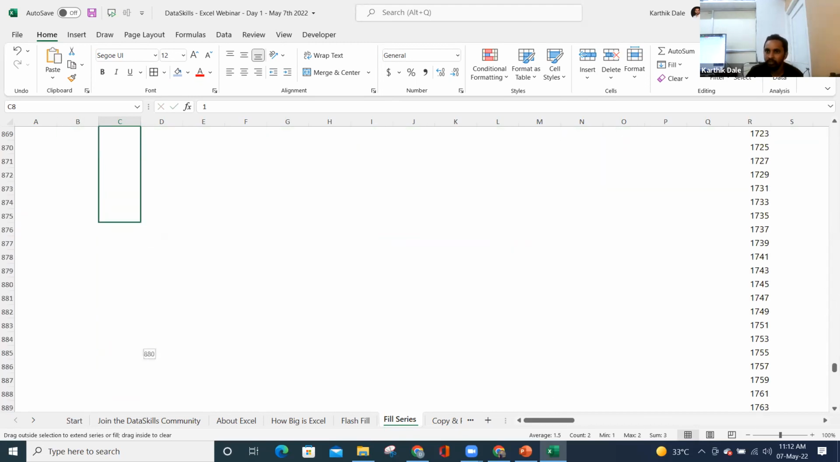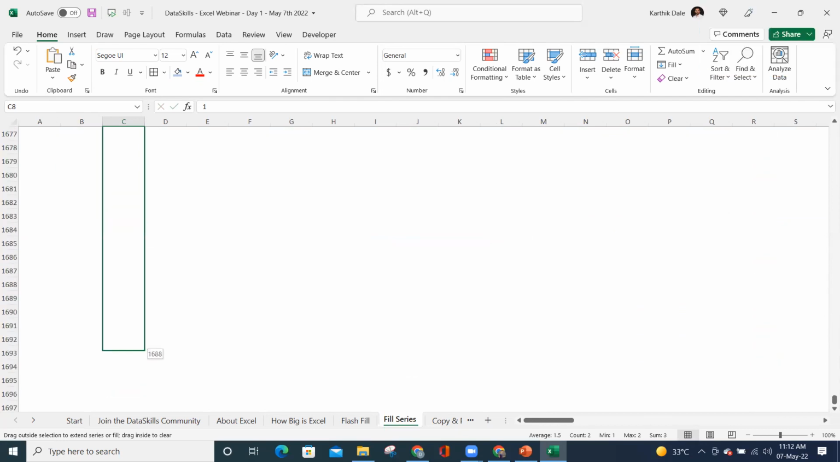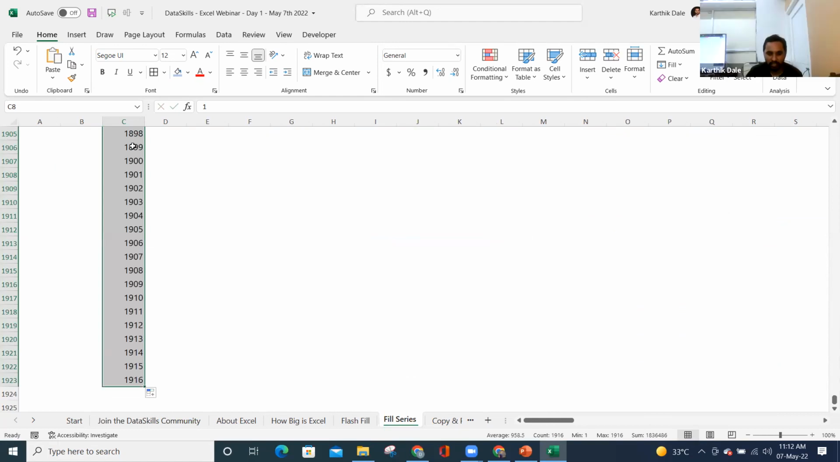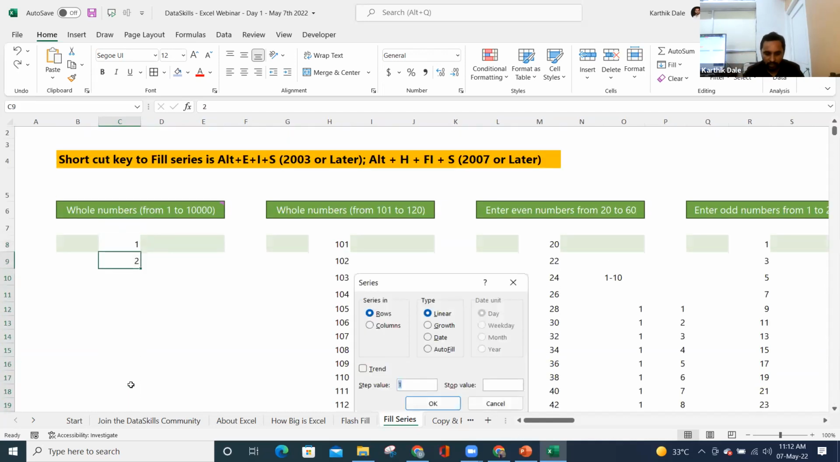It takes a long time to fill up to 10,000. Correct? Or else double click. See, if I drag it down, it is giving some number which is not even 20% of what I require. So if you are saying double click, I'll select these two and double click, nothing is happening. Double click usually works.